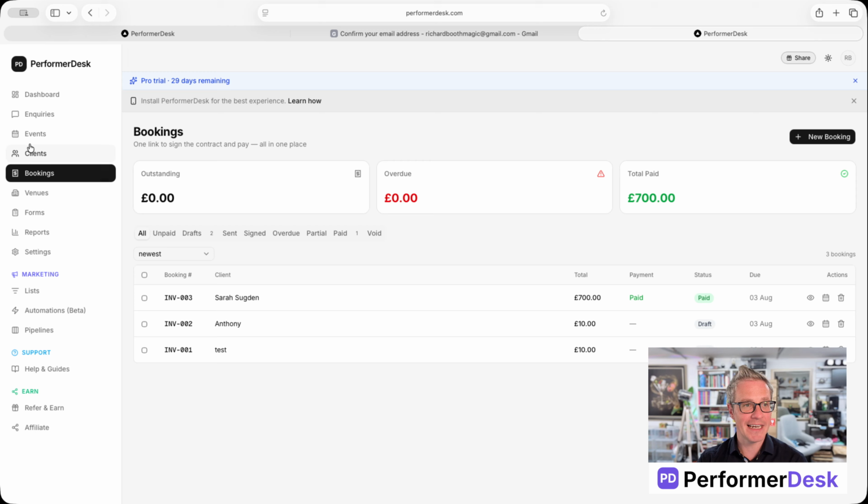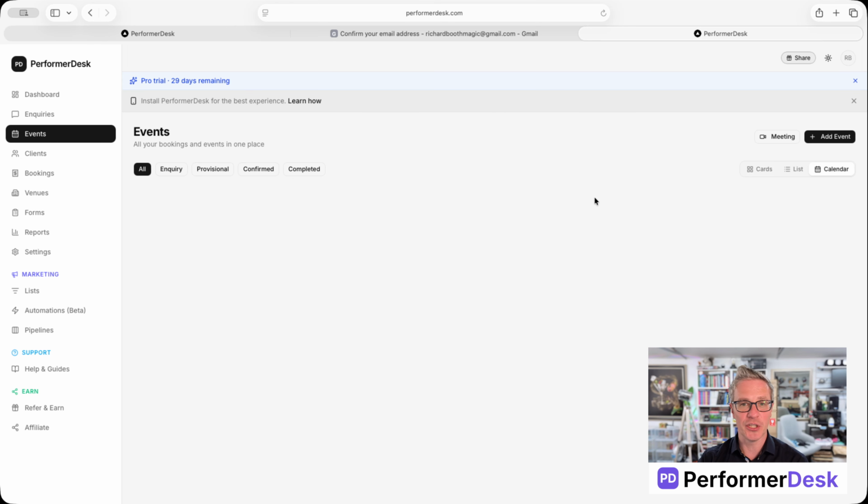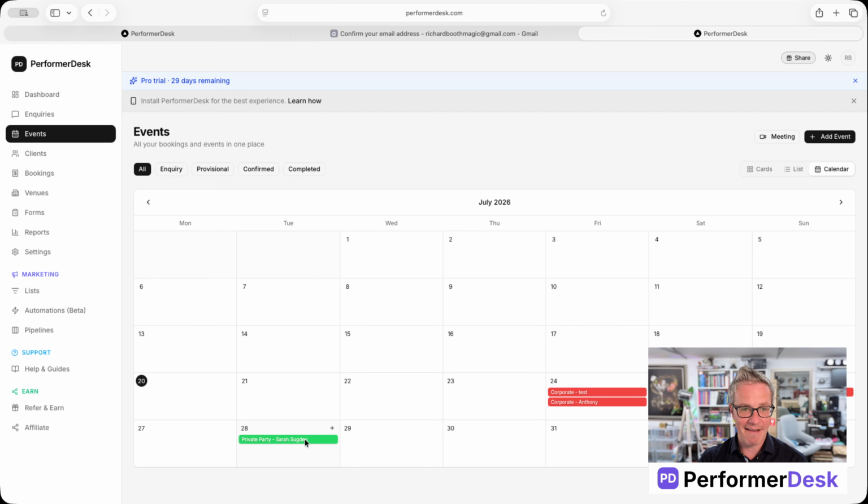Where do you view your diary again? You simply go to events and you go to calendar view, and there it is. Private party Sarah Sugden is now green, which means it is confirmed. And if you set this up with your Google Calendar, it will also be green over there, so everything kind of ties together. You can instantly see events that are pending payment or provisional, meetings, and also confirmed bookings.